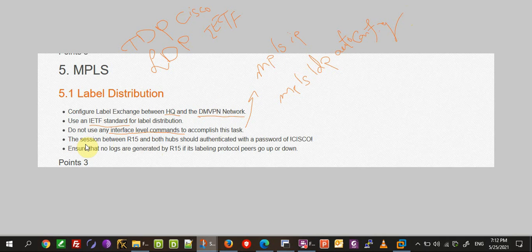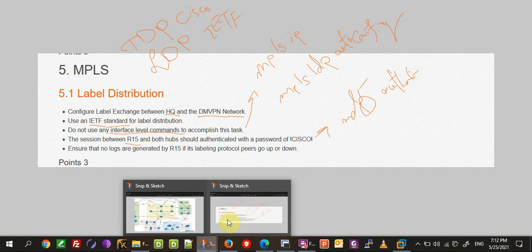Okay, the session between the spoke and hub should automatically pass. Okay, we have to use MPLS MD5 authentication here. Okay, let's confirm. We are okay.